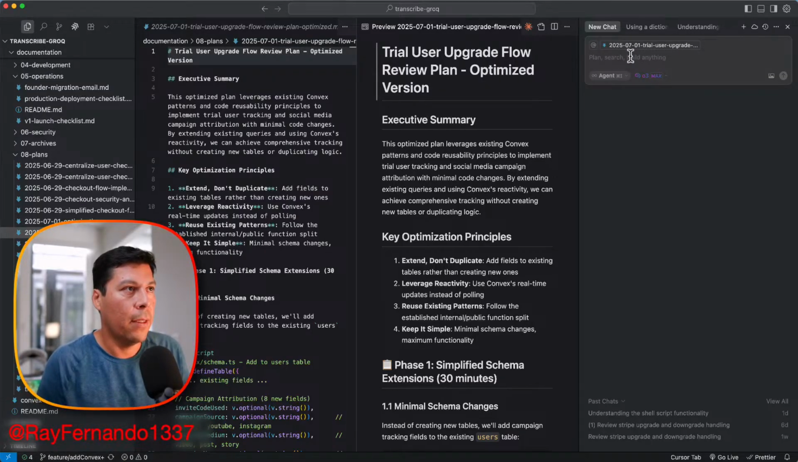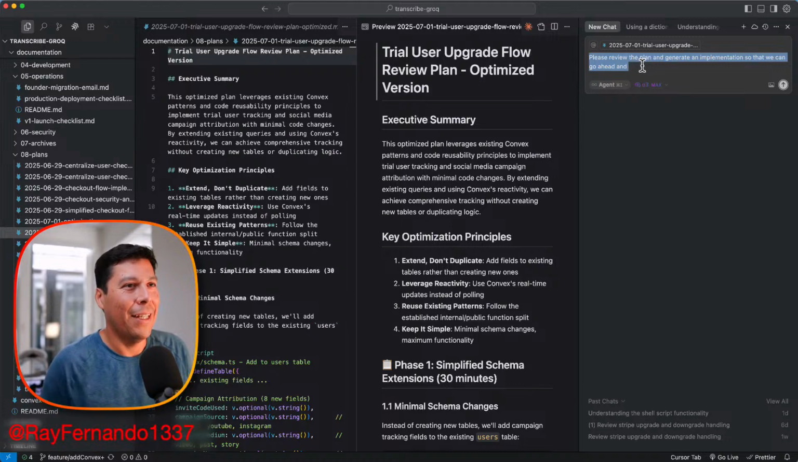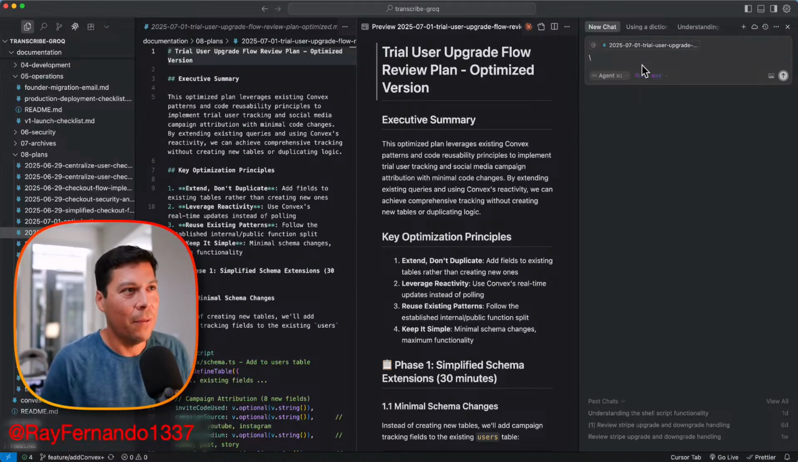Review the implementation for this plan. Does that make any sense? Okay. Please review the plan and generate an implementation so that we can go ahead and wait, hold on. I'm kind of doing this backwards a little bit. Okay. I've already generated a plan and I want you to go ahead and implement the plan.